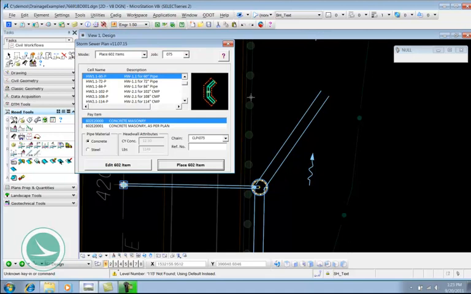I need to select the line element that's going to be used to place this, so I'll just select that. And now I can see the head wall is floating, and as I move my cursor from one end to the other, it's going to automatically display it on the nearest end to my cursor. So I want to put that over here with a data point to accept it.